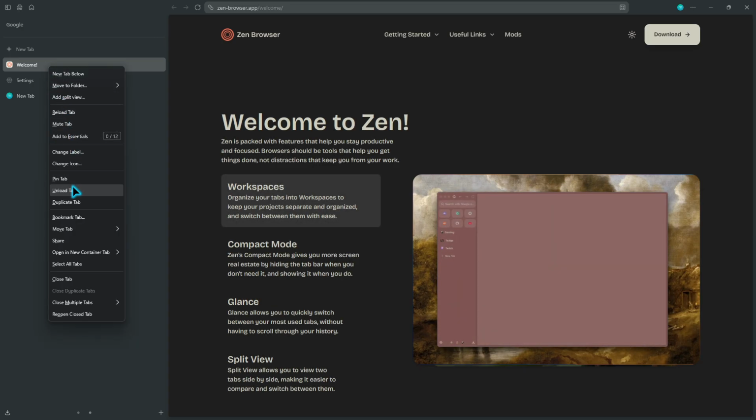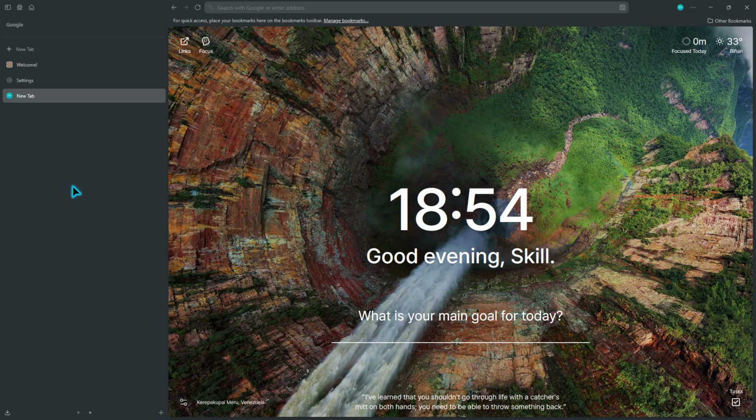That's all there is to it. Open Zen Browser, right-click the tab you want to pause, look for Suspend tab, Unload tab, or Sleep tab, and click it to stop the tab from running in the background. Use this whenever your browser starts to feel heavy and enjoy a cleaner, faster workspace.